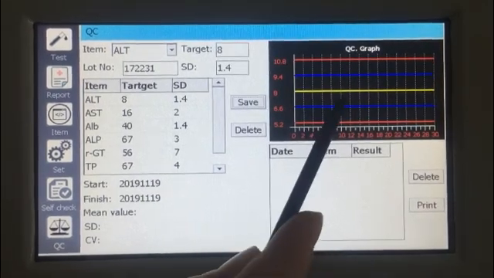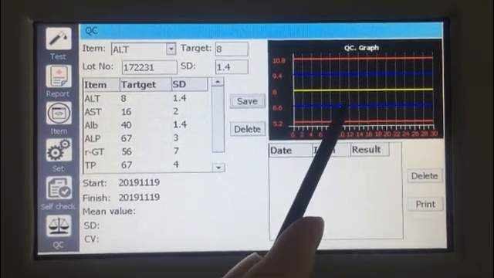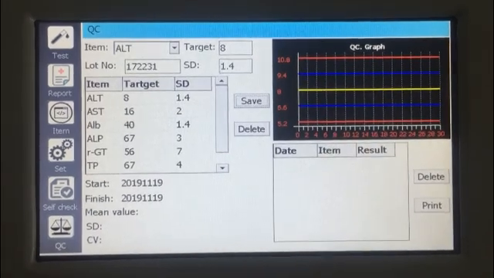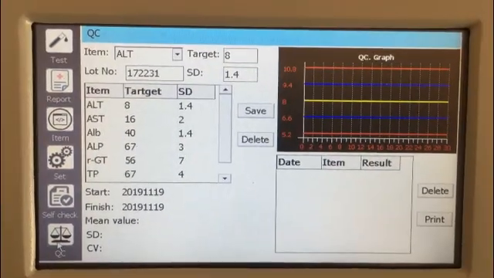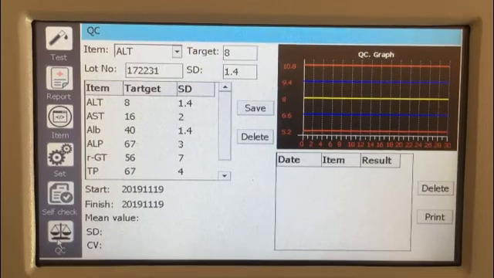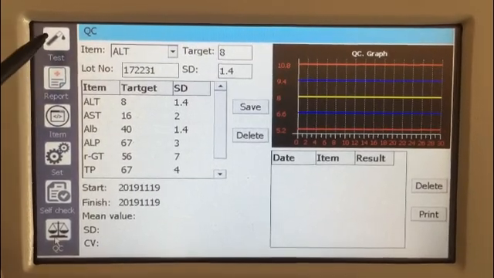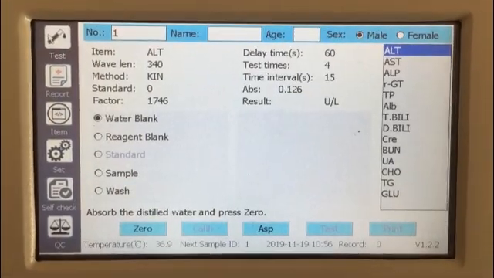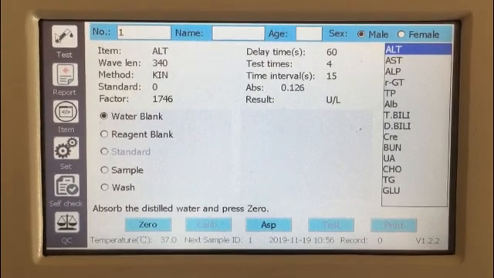We can also check the QC graph here. At last, we can see the test interface. Click the test button, then enter the test interface.